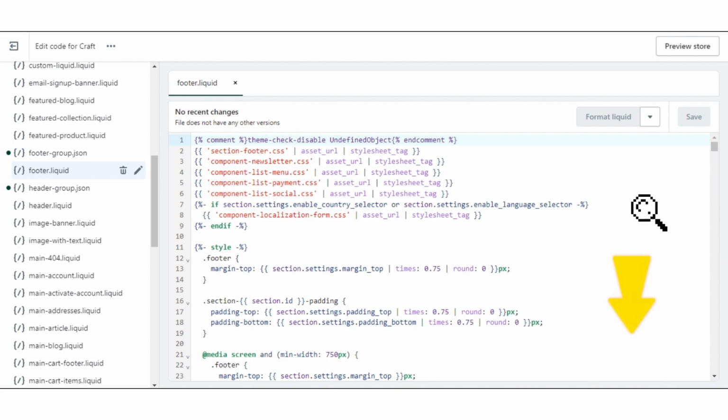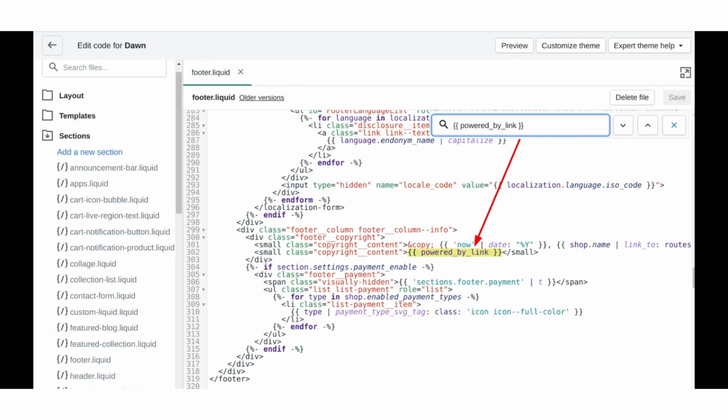Scroll down until you see the Powered by Shopify code. It should be near the bottom of the file. Select the entire code block and delete it. Once you have deleted the Powered by Shopify code, click on the Save button and then close the code editor. That's it. You have successfully removed the Powered by Shopify message from your store.